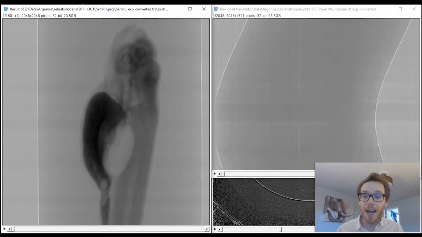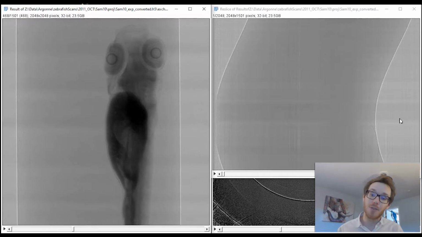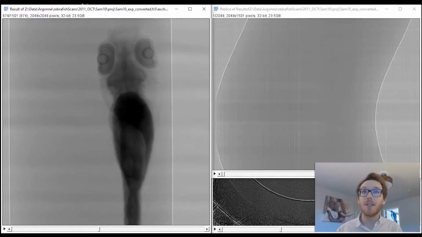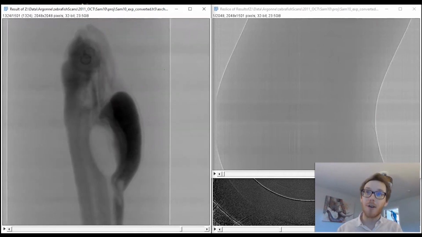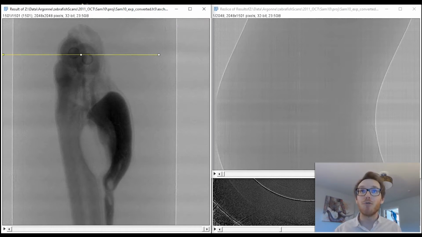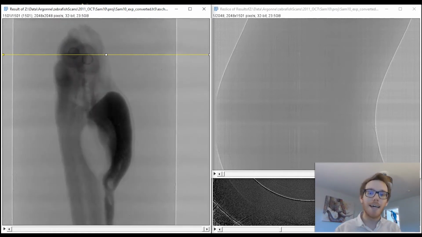I'm going to show you some of our actual data from the setup at Argonne National Labs. This is a 5-day post-fertilization zebrafish. I'm scrolling through the stack from angle 0 to angle 180, so image 0 to image 1501. As you see, the fish is rotating around an axis, and when I get to the end, it should be a mirror image of the first image, 180 degrees later. If we look through this stack of images horizontally, if we take one slice through that angular dimension, we can see the corresponding sinogram, which is about slice 300 or so.